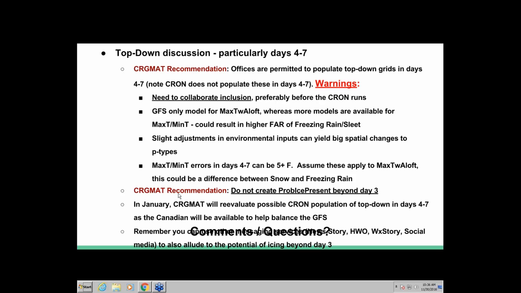If there's any Southern offices that want to chime in, please do now, because this is something I know is going to greatly affect you. And if we're stuck with just rain, snow in the grids beyond day three, that makes it a big challenge to message these things when you have a forecast saying one thing, but then your messaging system saying something else.